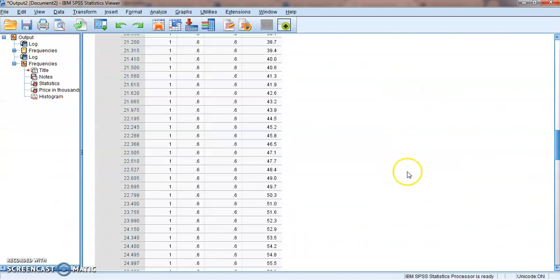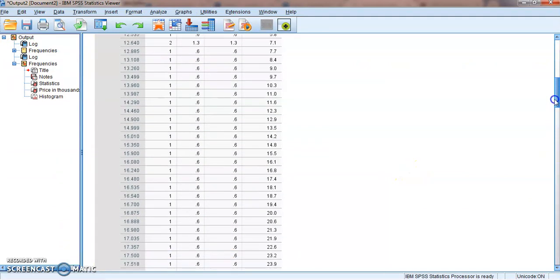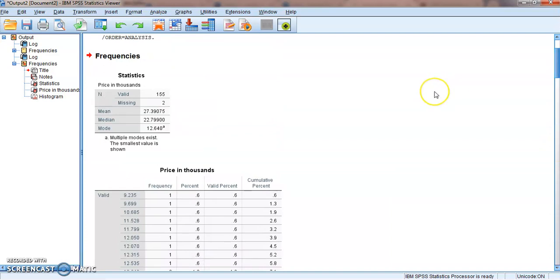I'll minimize my previous output so we can see just the output we just ran. So for price in thousands, and this is a perfect example, 155 cars with, 2 without, right? The mean in this case is 27,000. That's going to be about $27,390.75, right? The median, however, is just under 23,000. So we're looking at almost a $5,000 difference between the mean and the median. This is exactly what I was referring to a second ago, that they don't have to line up perfectly with each other. This is just the nature of the data set. In this case, the average price of the car is not anywhere near the 50th percentile mark.